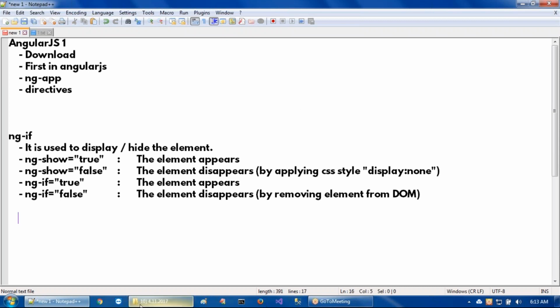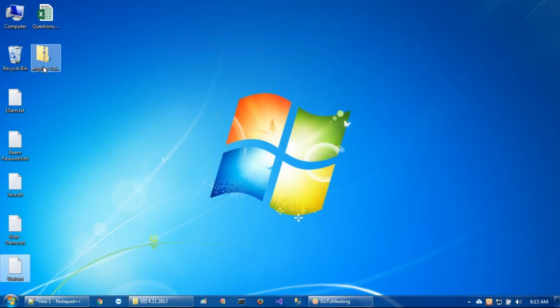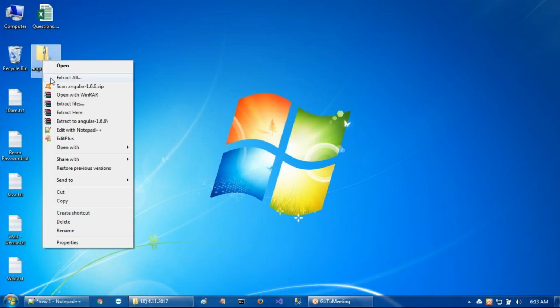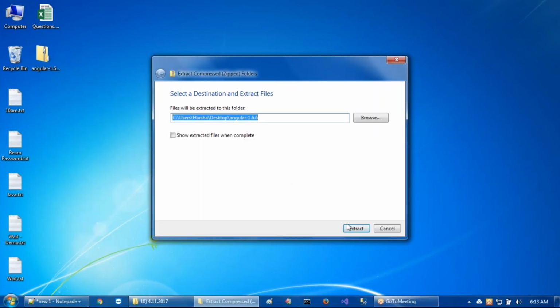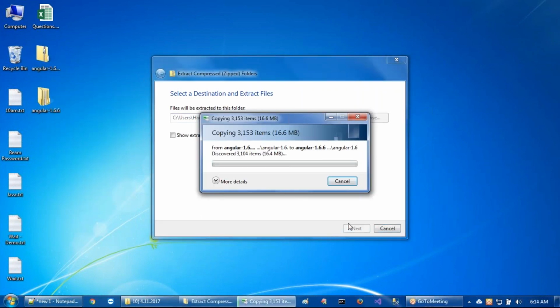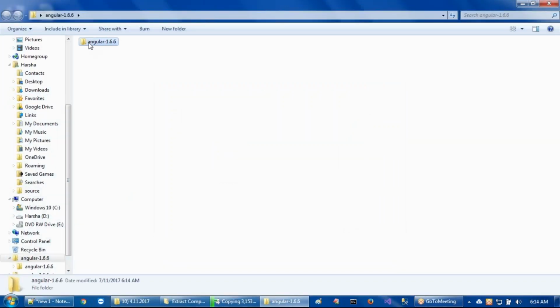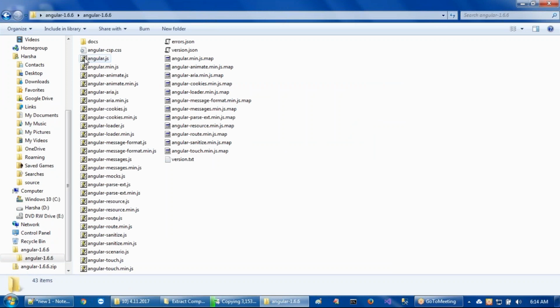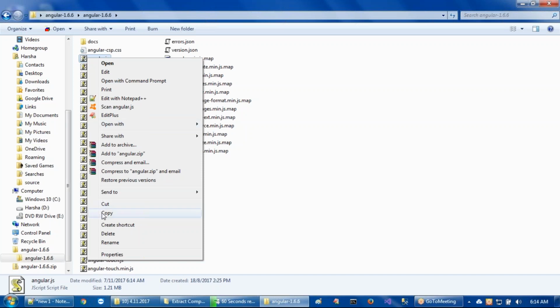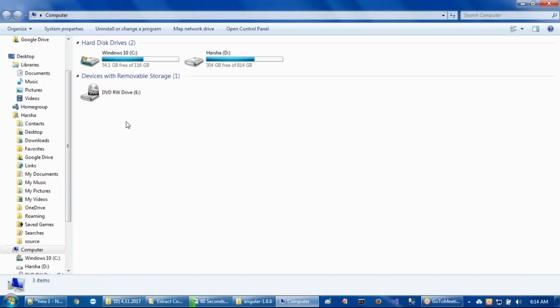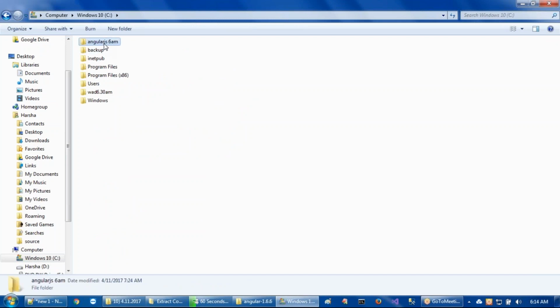So check the program. First we have to download this Angular zip file from angularjs.org. How to download, I have shown you earlier. Just we have to extract it. After extracting, you will get an extracted folder. In that extracted folder, you will be able to find many files. One of the files is the angular.js file. That file we have to copy and paste into the current working folder, that is C:\angularjs6am.